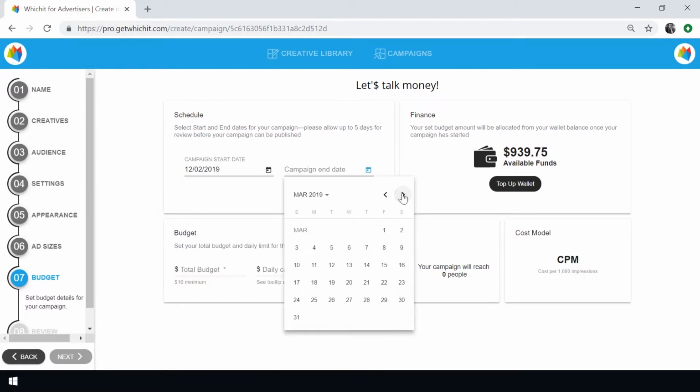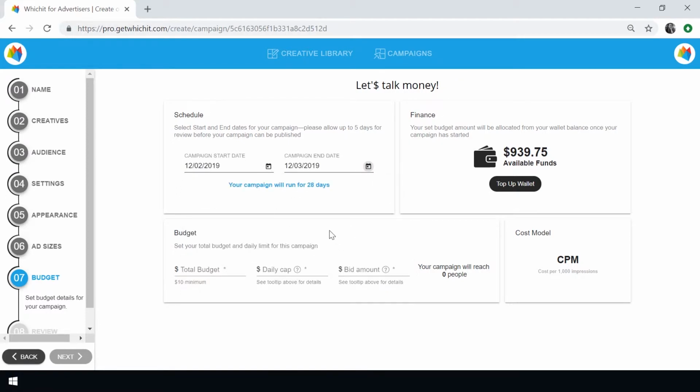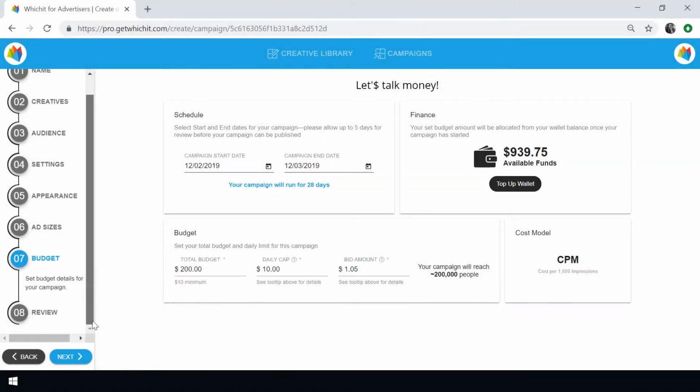Schedule the start and end of your campaign by selecting the dates on the calendar, and then write your value as well as your daily cap. You don't have available funds? Top up your wallet by clicking on the button.